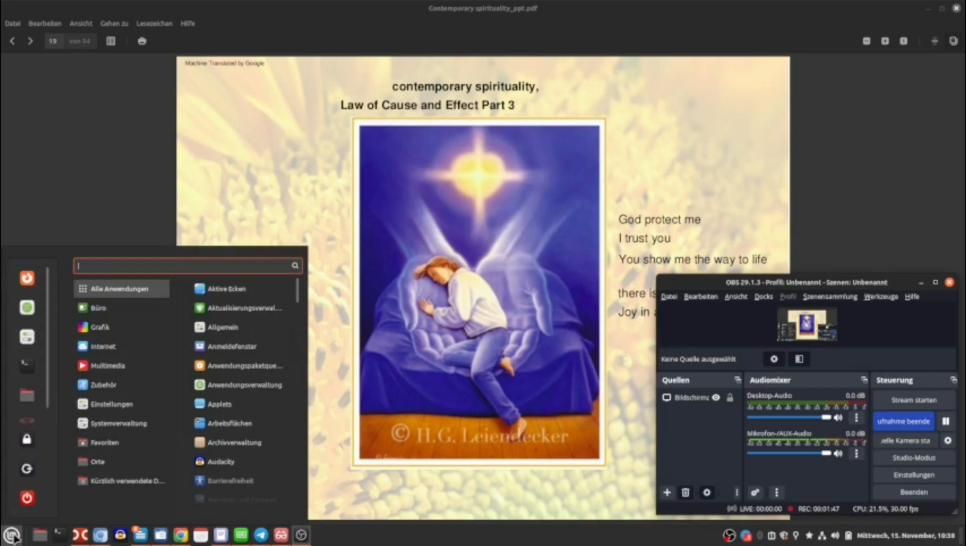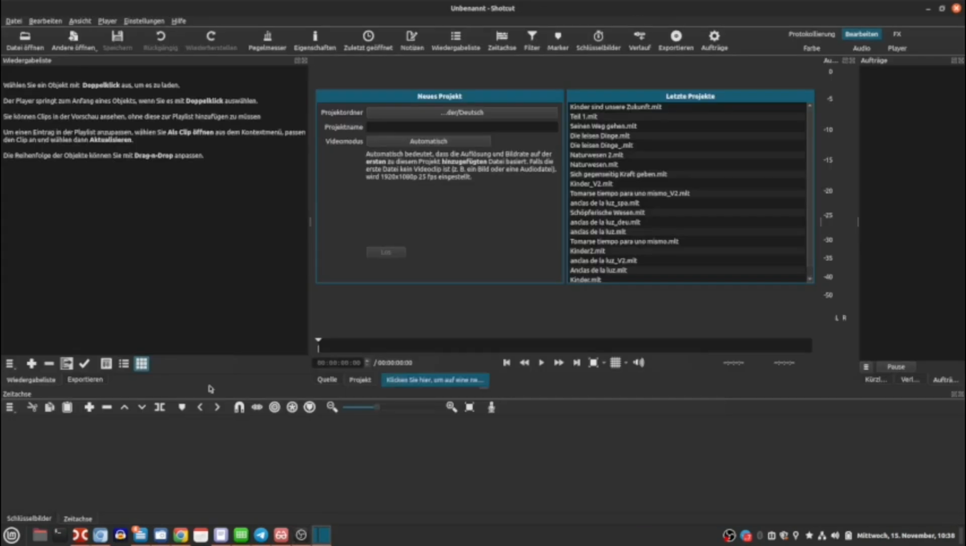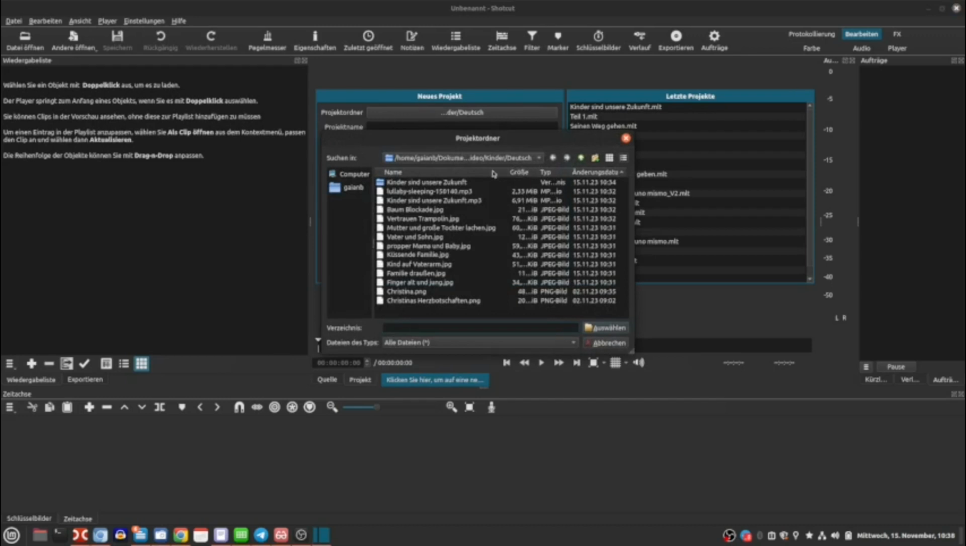Now we go to Shotcut. I take the program, it's called Shotcut. Yeah. And when you open it, it looks like that. In German, anyway, in English it's about almost the same. So here you select the folder which you want to have, and here I selected Children Are Our Future.